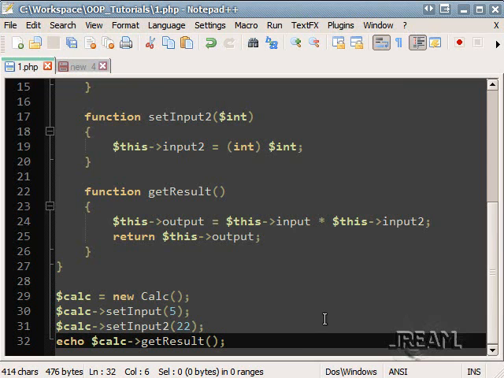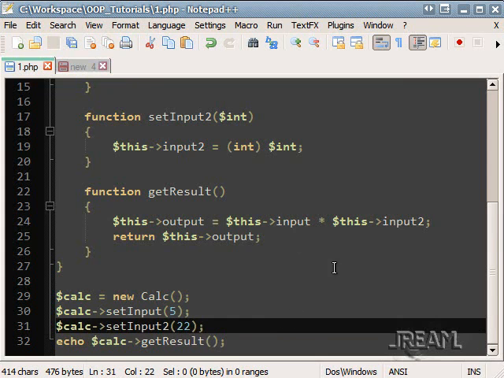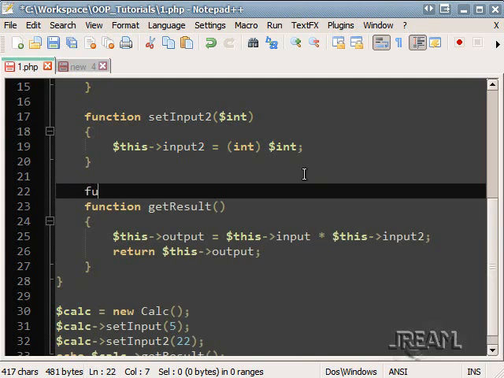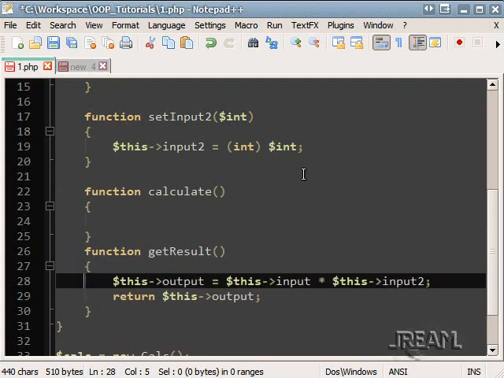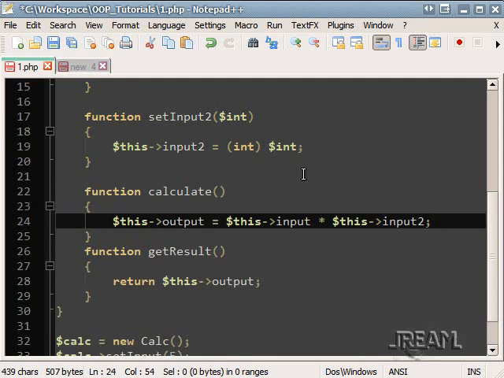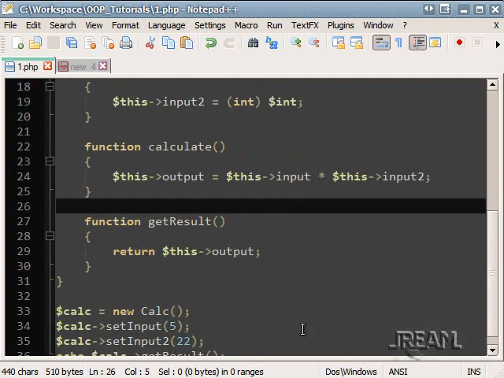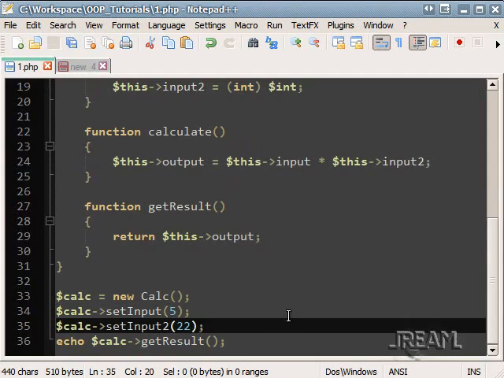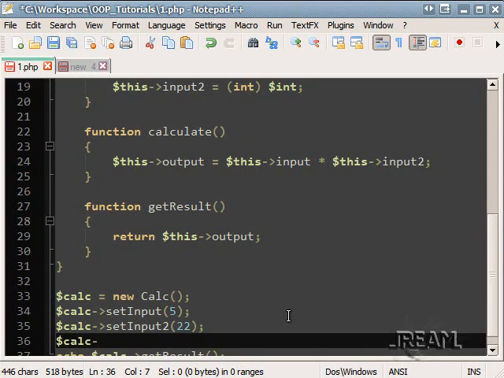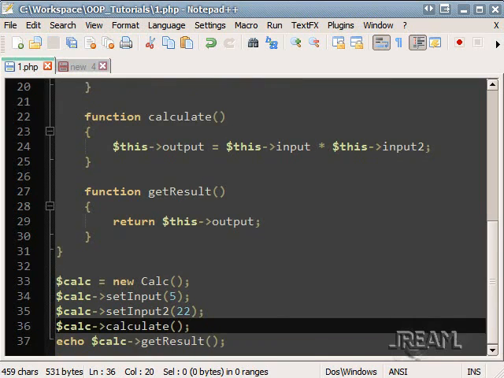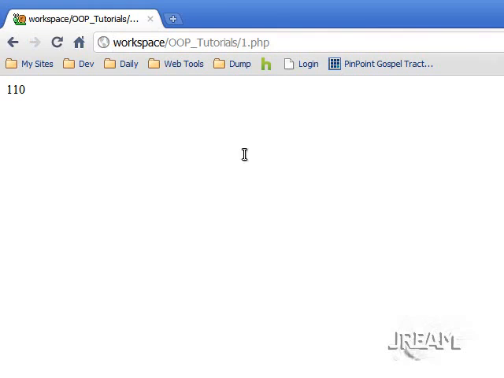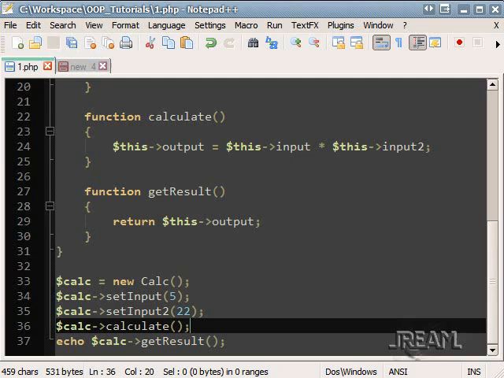110. So that works. Now let me break this up just one more time. I'll just do this function calculate, so that we calculate inside of a different method, and we'll do calculate, okay, and get result, okay, same thing.